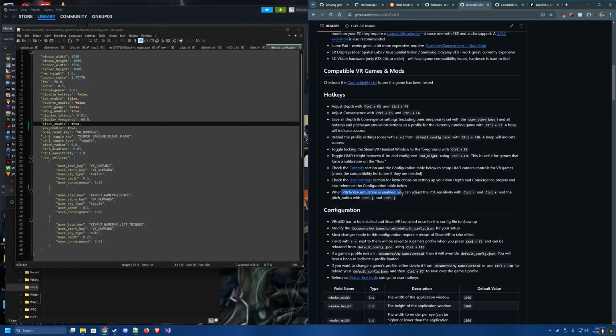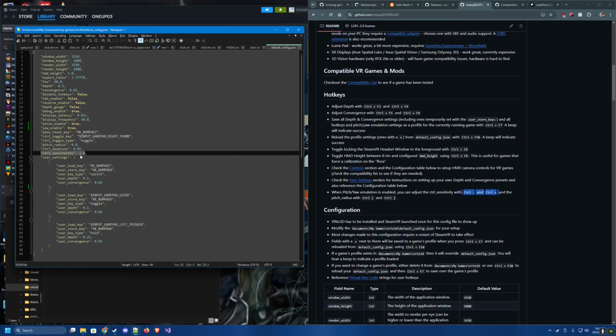And then also the pitch and yaw emulation, when it's enabled, you can use the Control minus and Control plus to increase the sensitivity of your joystick here. You'll want to do this as it will help alleviate the judder feeling as SteamVR moves your virtual headset around. And then you can also adjust the pitch radius with Control and the square brackets. That's this one here. So you can leave this one as 0 starting a game and then just modify it in game to whatever feels comfortable.